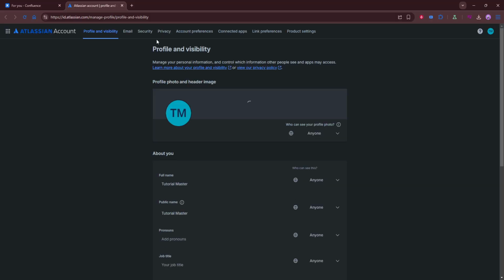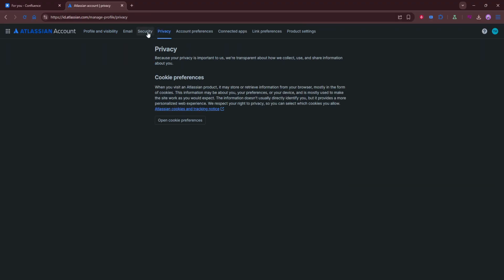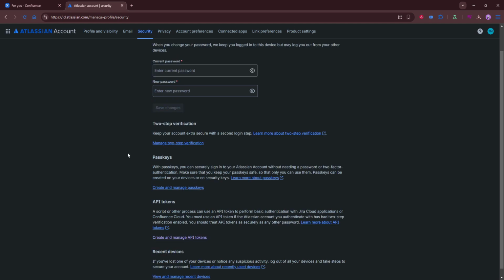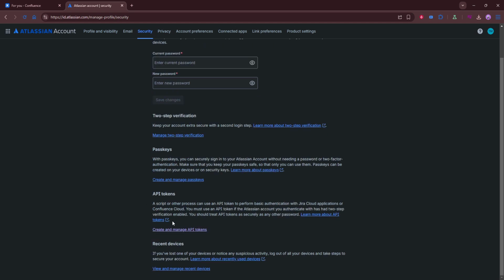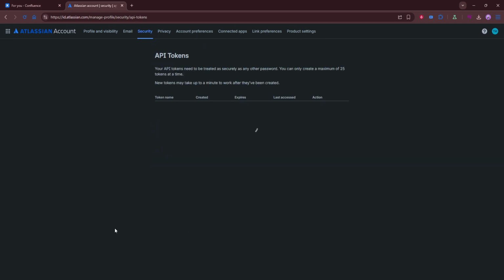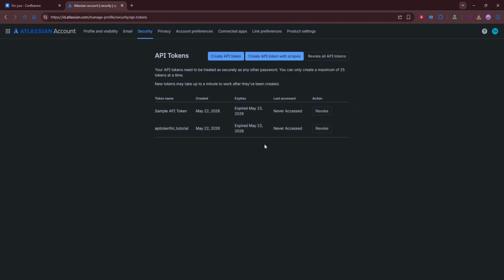In security, find the API token section. This panel lists any tokens you've created and lets you manage or revoke them when they're no longer needed. It's helpful to check here before creating a new one so you don't accidentally duplicate tokens for the same purpose.